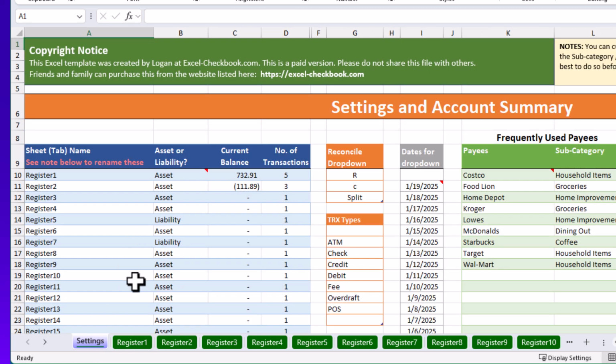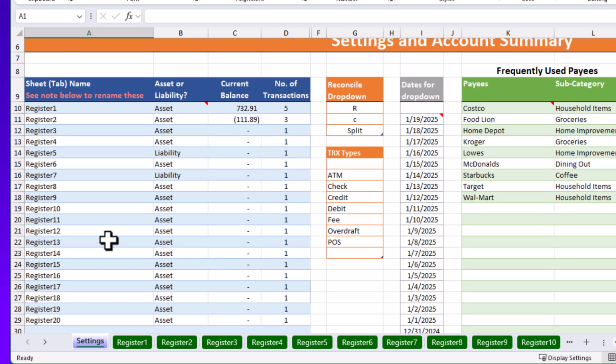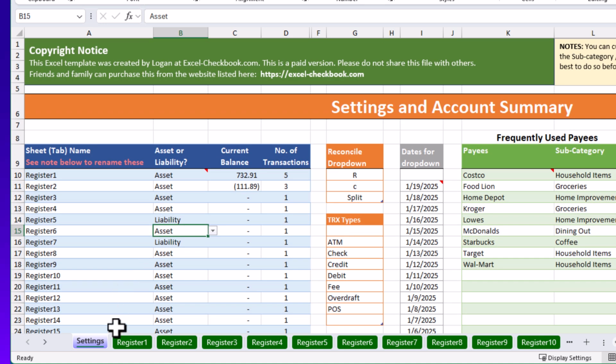Here on the settings worksheet, you will see that all 20 registers are listed, and for any that you'll be using as a credit card, I do suggest that you set those to be liability so that the current values will show in a positive number like you would normally see in your website or statement. And of course, as you go to use the checkbook, you'll likely want to rename the different registers.